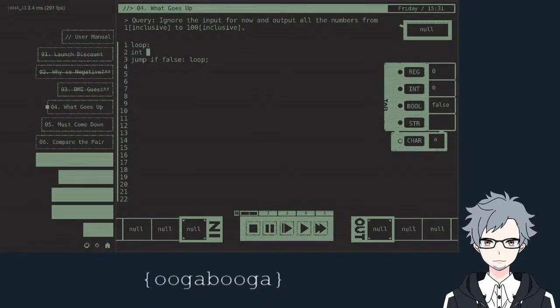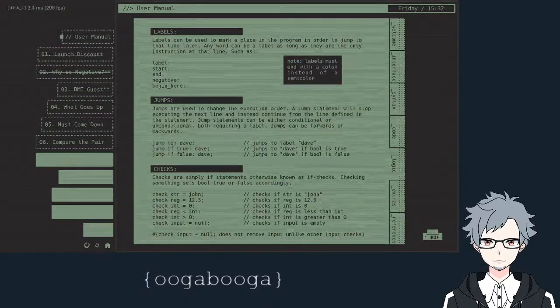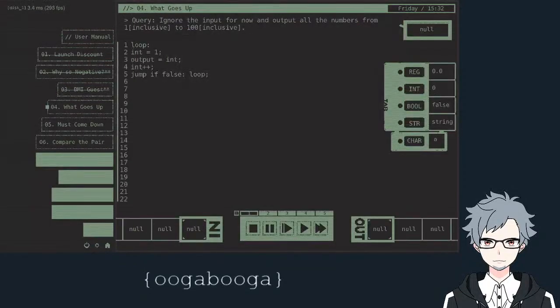Now since we have int 1 and then int plus plus and then output. Wait. Yeah, output first the int. Now how does checking work? Sets bool true or false. Check int is equals to 100. Going to check int is equals to 100. So it is.